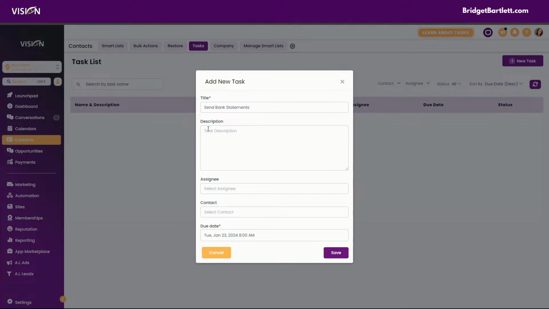And of course, I could add some description here. Maybe I have a specific Google Drive file or something. So I'm going to say send updated bank statements to Google Drive. And let's just pretend this was a Google Drive folder.